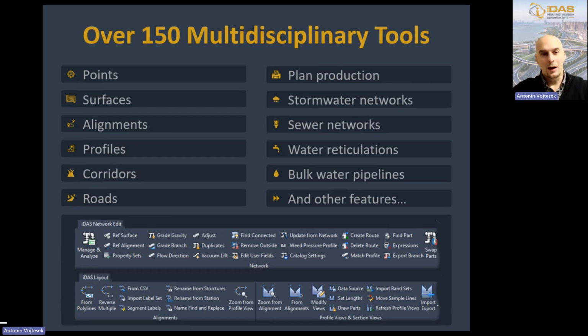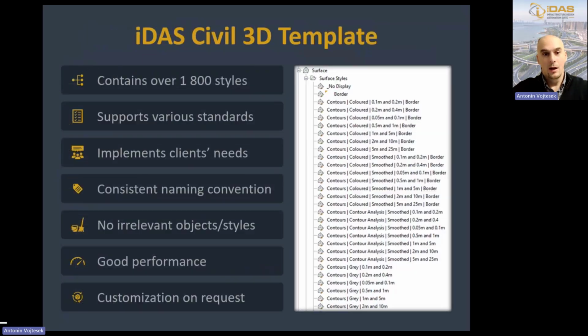iDAS has over 150 multidisciplinary commands for points, surfaces, alignments, profiles, corridors, plan production, stormwater networks, sewer networks, water reticulation networks, bulk water pipelines, and other features. At the bottom of this slide, you can see print screens of some iDAS ribbons. Of course, these are not all the commands because there are a lot more and they wouldn't fit into this slide. But this is just to give you an idea that there are really a lot of commands.